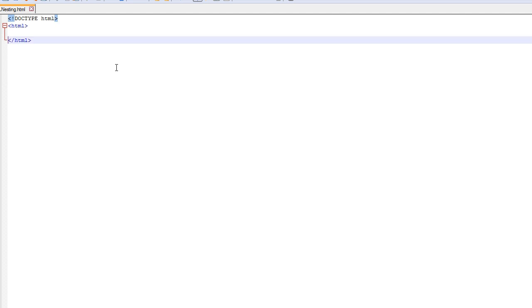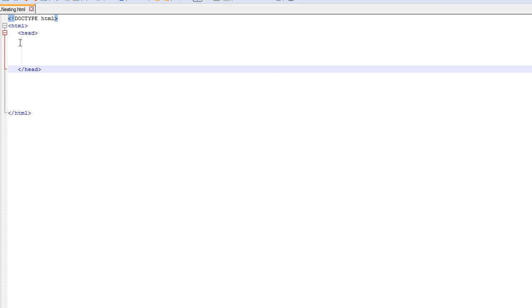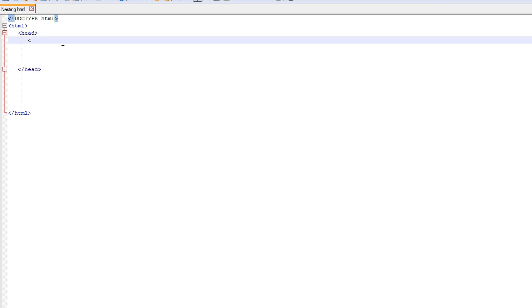Okay, as usual, I'm going to start with doctype. Then go to the HTML, close the HTML tag, come in the middle and click a couple of times, and here I'm going to start my head tag, and of course close it, and inside the head tag I'm going to add my two tags, the title tag and the meta tag.